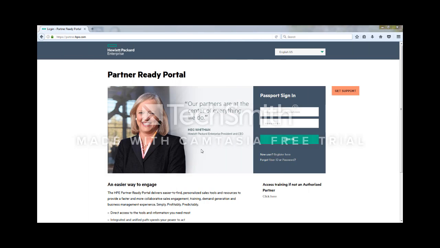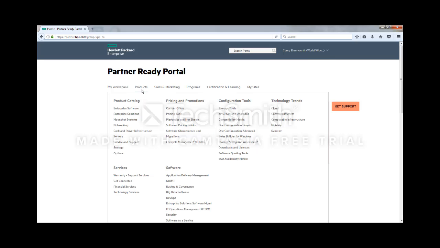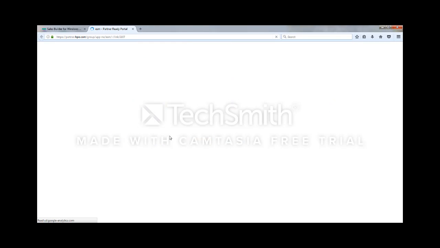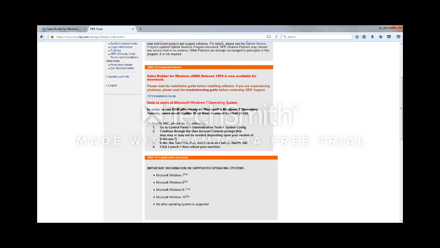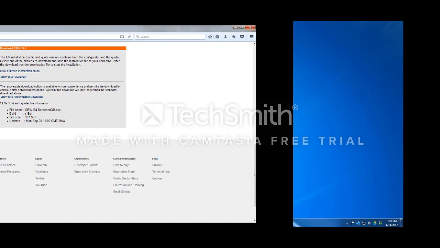Okay, so now that we have our HPE Partner Portal ID and password, we're going to go ahead and log in and download Sales Builder for Windows. To find Sales Builder for Windows, we're going to go under the Products menu here, under Configuration Tools, and then select Sales Builder for Windows. We get the splash screen and we click Go. This will take a few seconds. And then down at the bottom of this page, we see the link for SBW 19.4 download. So we're going to go ahead and click that link, and once that download is completed, we can go ahead and install it on our laptop.